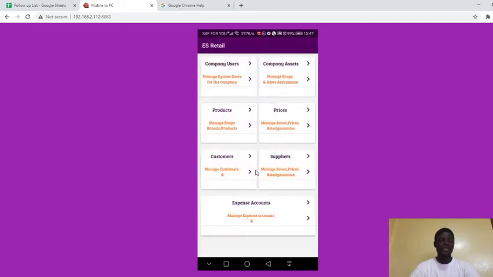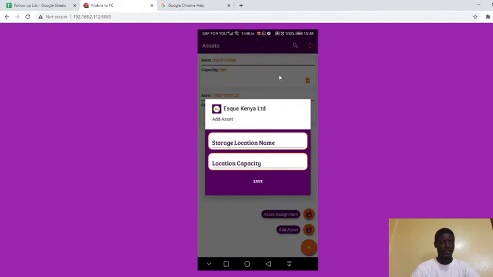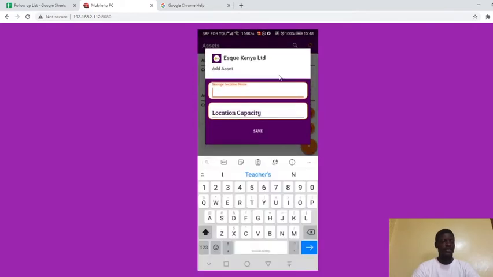The next thing that we need to do is to add a storage location. To add a storage location, you come to this next button, you click assets, company assets. Under company assets, we have the plus button here. You click this plus button, we have assign assets and add assets. Before we go to assign assets, let's first add a new asset.